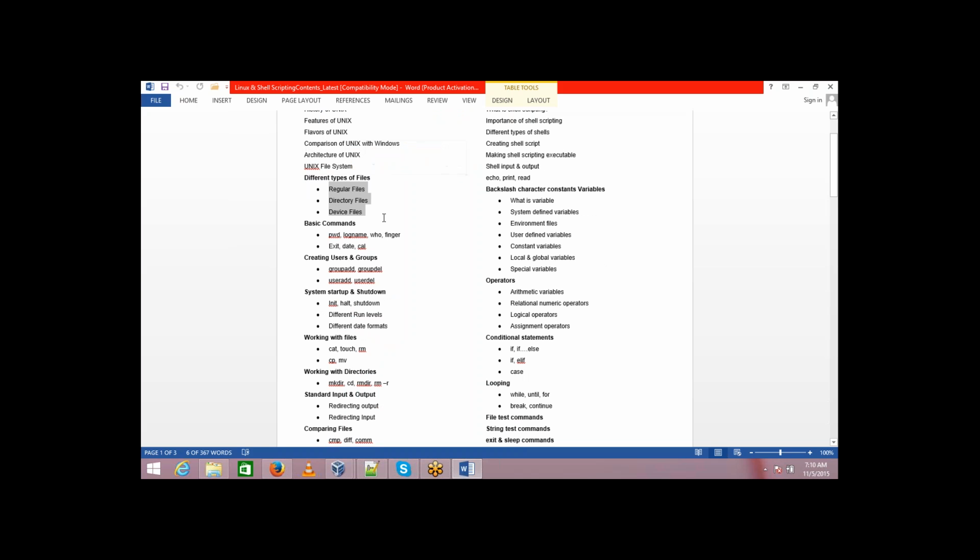We have different types of files. What is a regular file? What is a directory file? What is a device file? What is the difference between a directory and a regular file? How will you distinguish whether it's a directory file or a regular file? We will see those things. After this, we will learn more about the file system.